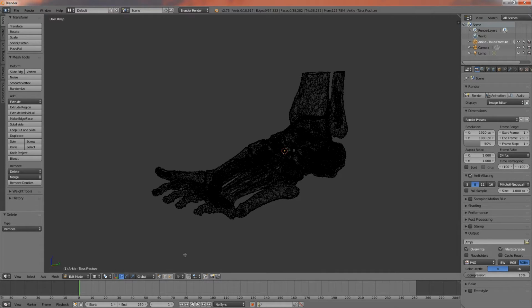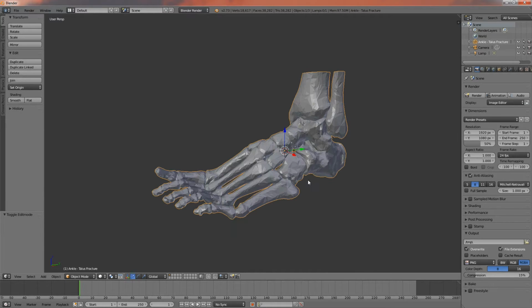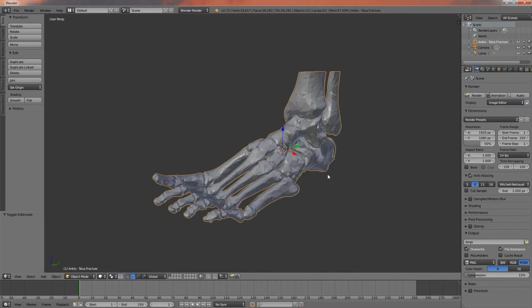Now let's go back to object mode and hit the Z key to turn off wireframe shading. And at this point, I'll show you how to use the shrink wrap modifier to take this a step further.